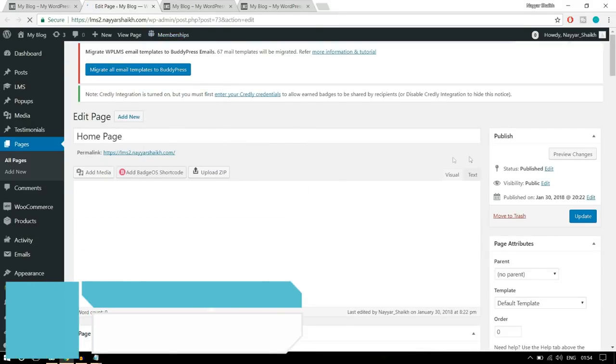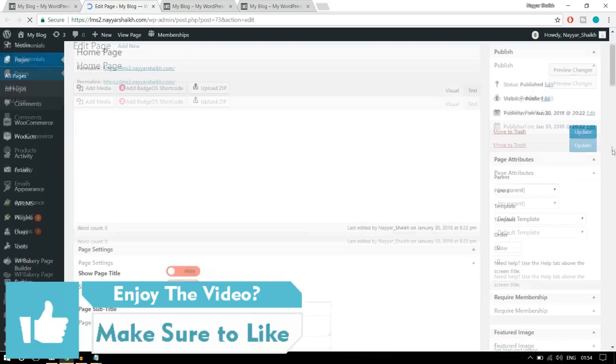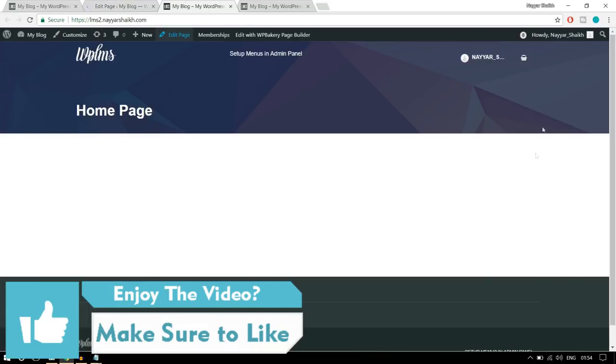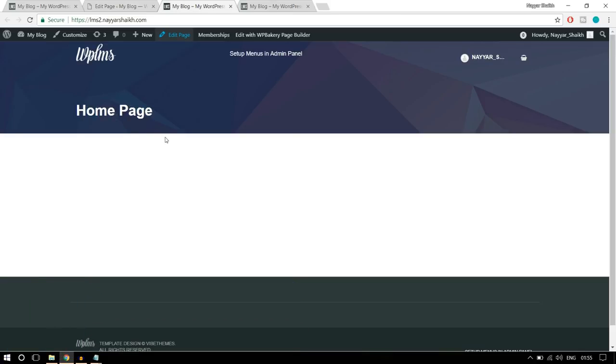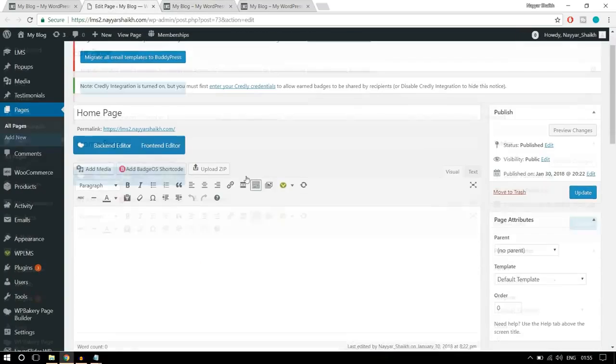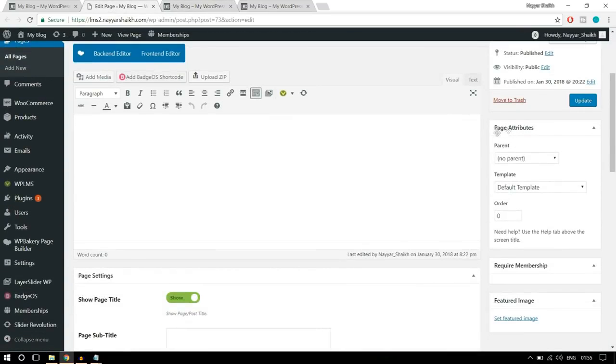Okay, so this is what the edit page looks like. This is happening because there is a template that is running. This is the default template. Now we want a template which is called no title, because we don't want to show the title on this page. So come back over here, and at the right hand side you'll see something called page attributes.